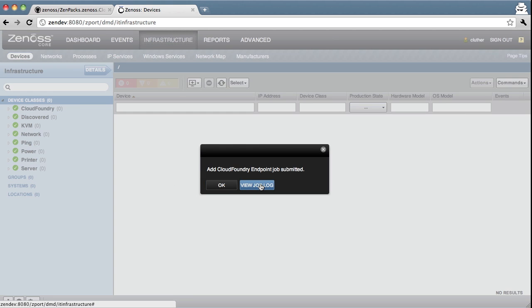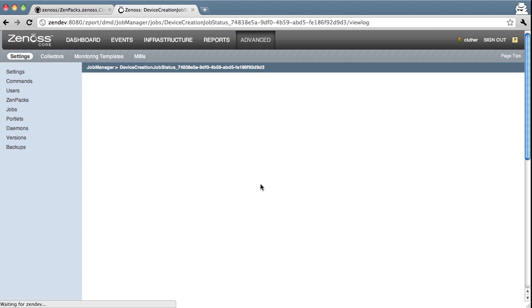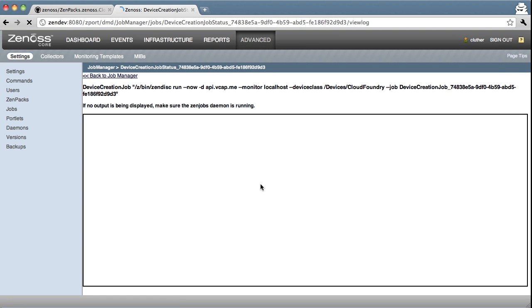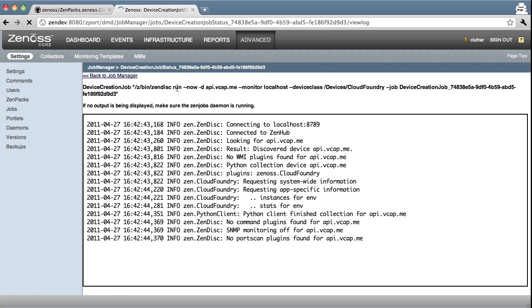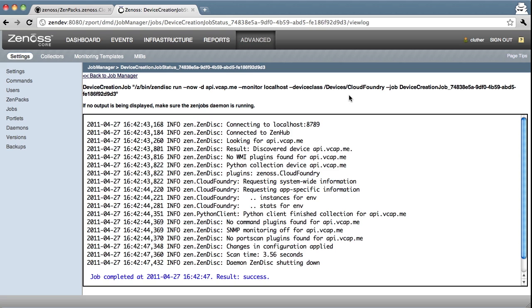Zenoss will go off in the background and start discovering everything operationally interesting about that cloud. You can see here at the top there's actually the command line that you could run instead of going through the Zenoss user interface, how you could load this new endpoint from the command line. So you can see it's already done discovering it. You can see it's requesting the system-wide information, the app-specific information. It's getting all the instances for the ENV application, all the stats for the ENV application.